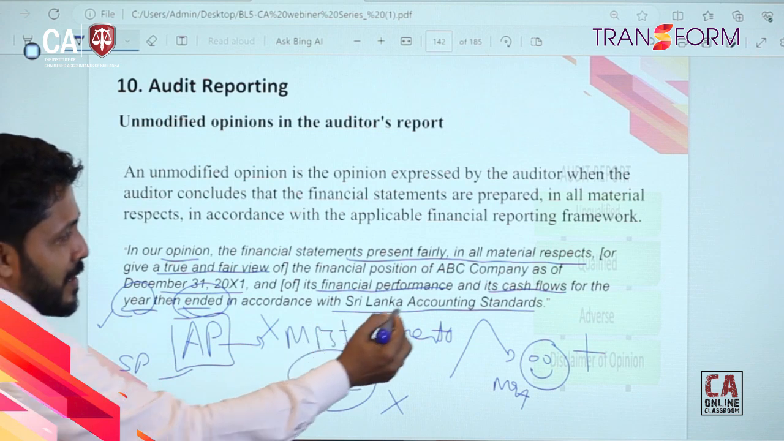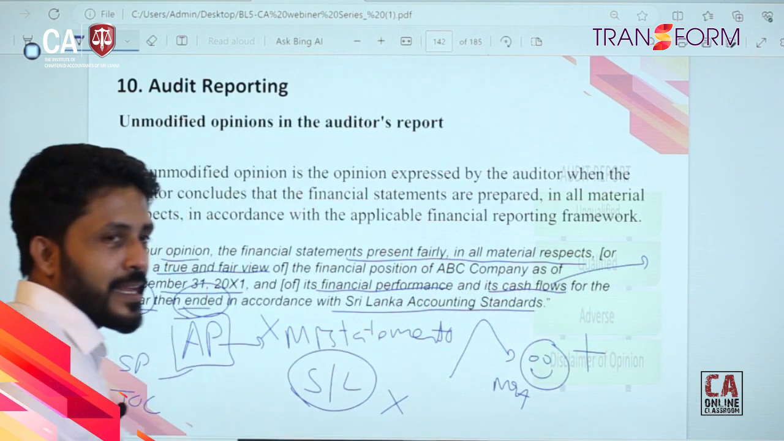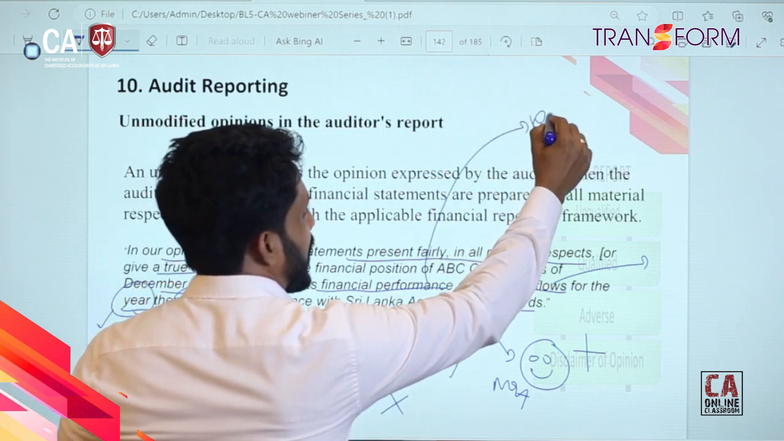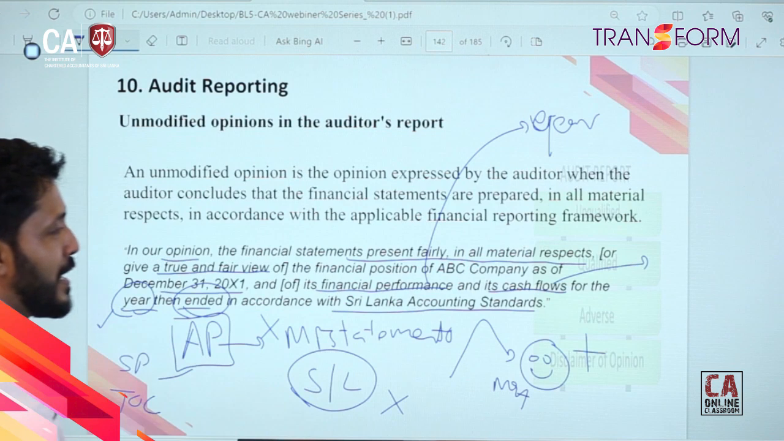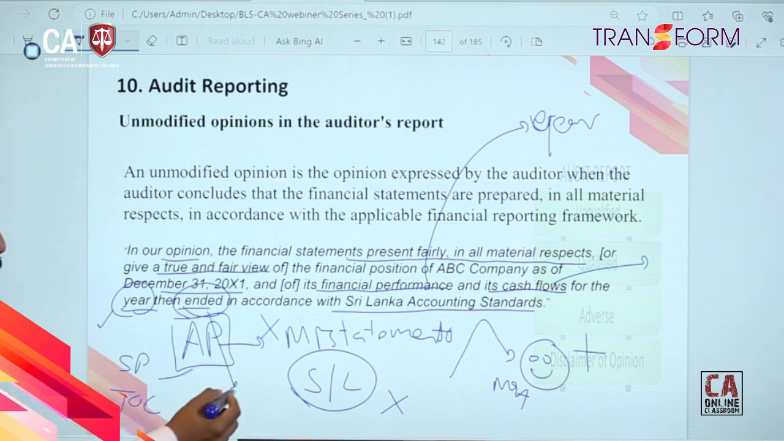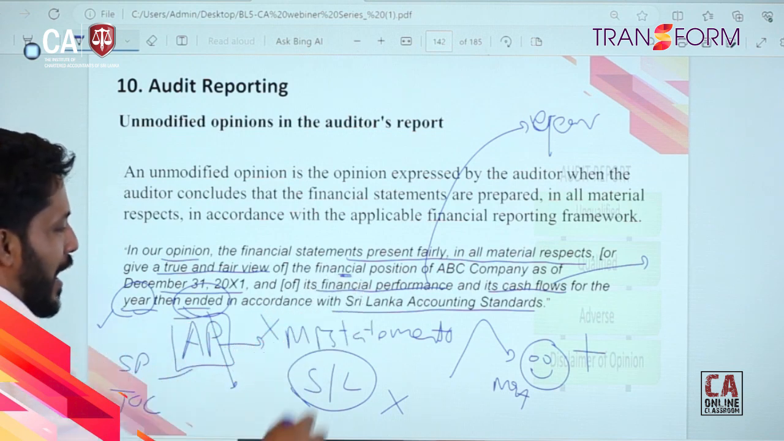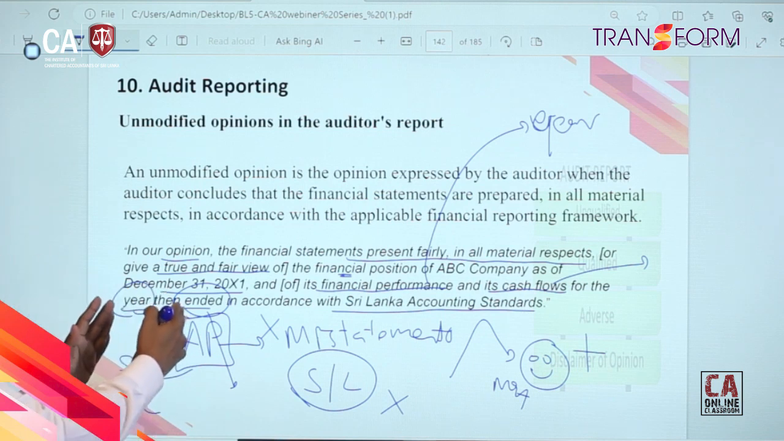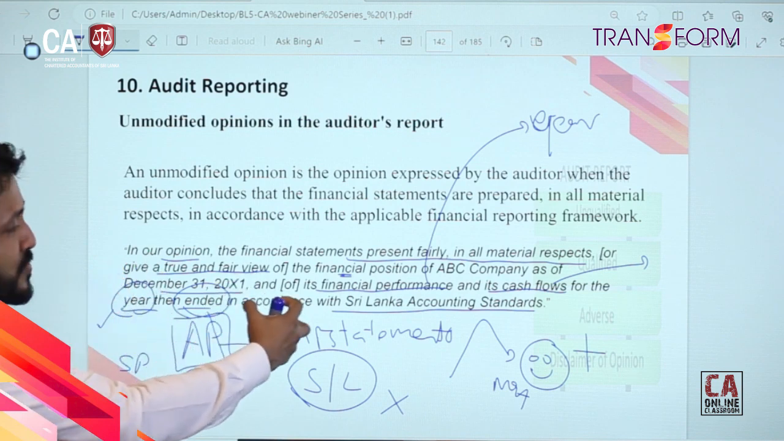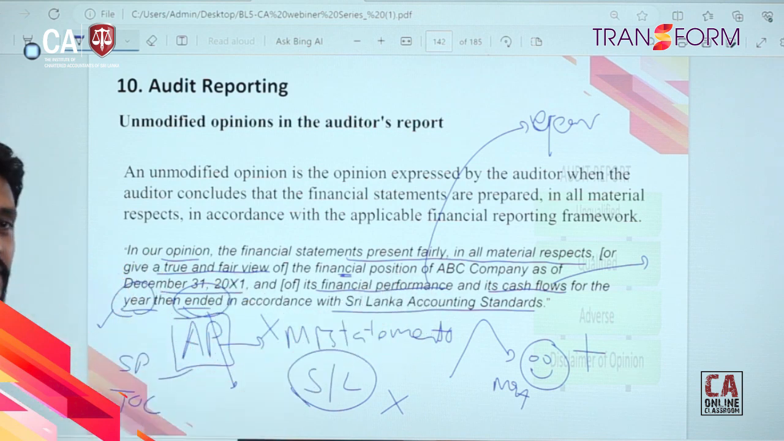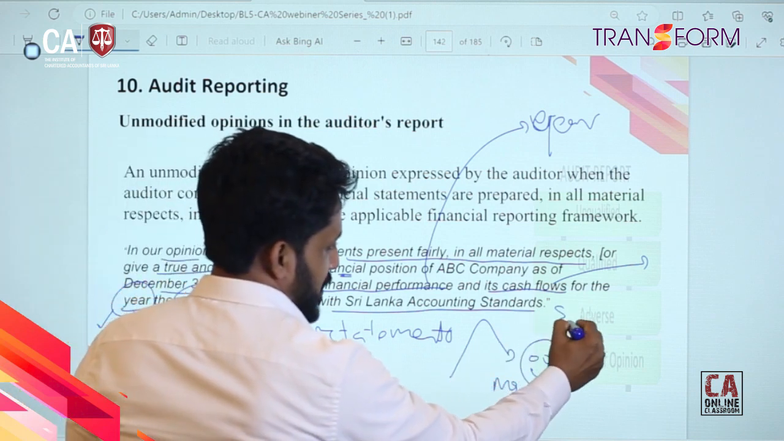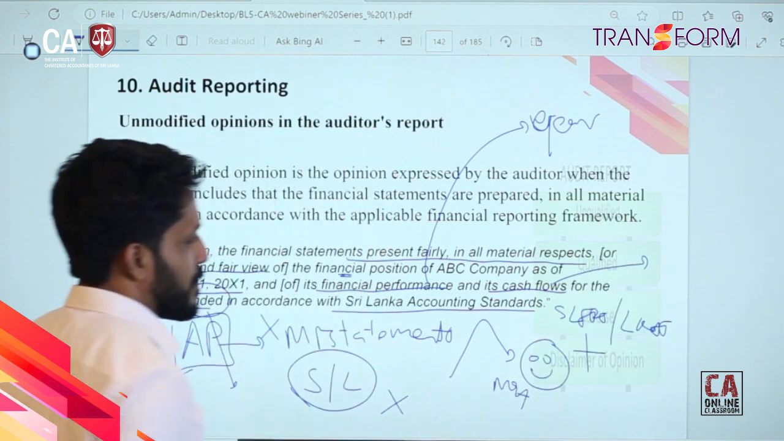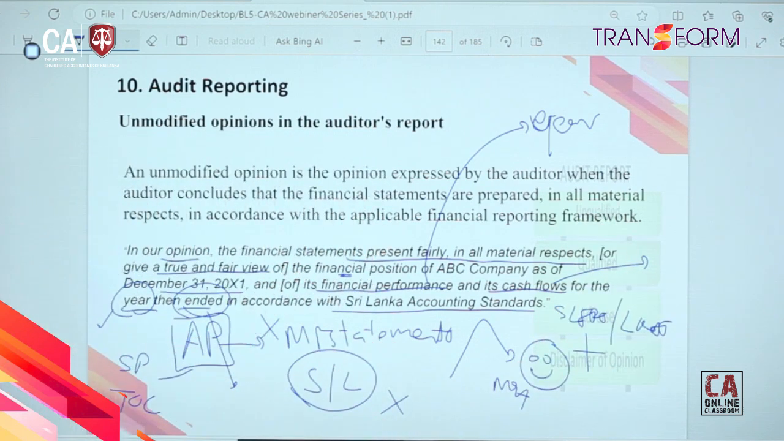Cash flow statement for the period, for the year, performance for the year, right? And ended means financial position as at date. We are giving the opinion for both balances in accordance with the Sri Lankan accounting standards. It means SLFRS and LKAS. So that's all about a clean opinion.